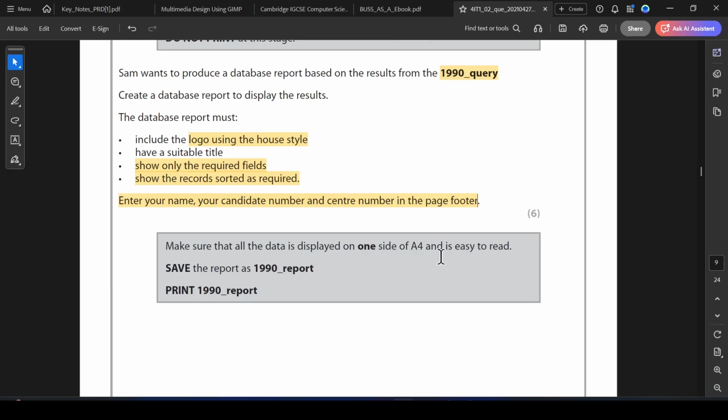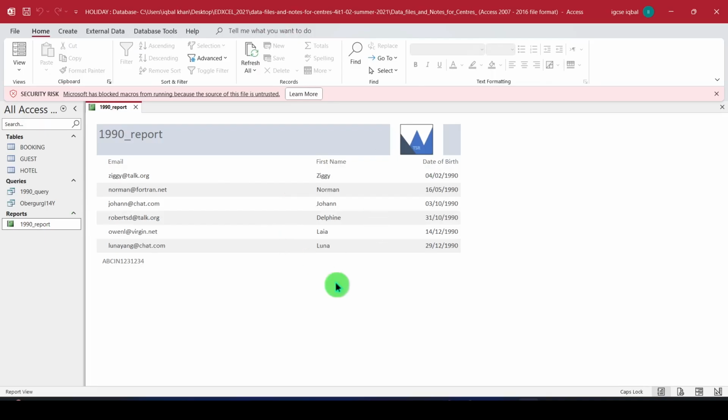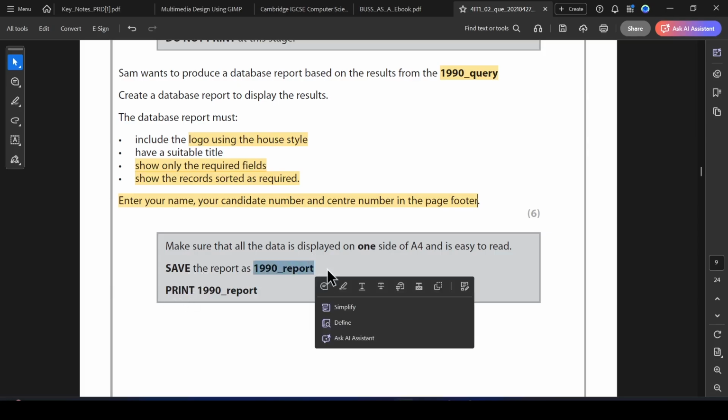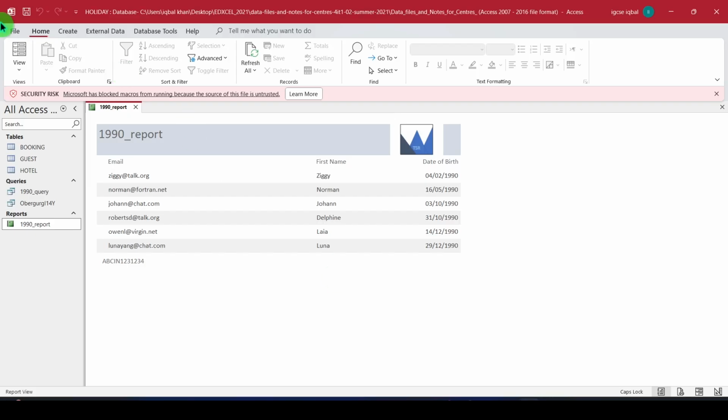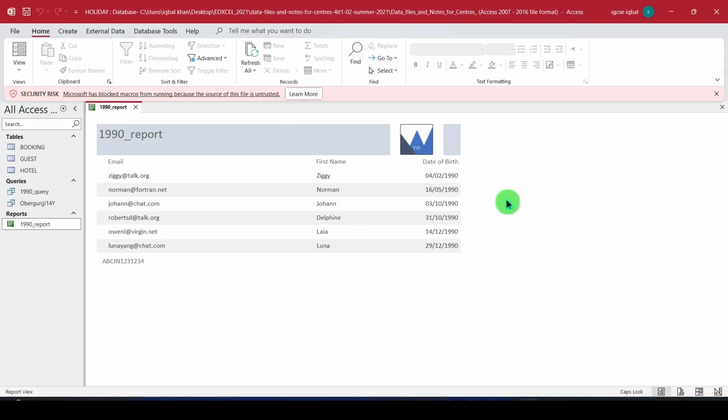Next, what we need to do, make sure all the database displays on one side of A4 size and is easy to read. Yeah, let me run it and show you. Perfectly fine. So now you can see here, student, if you take the printout, it will come in A4 size only. Next, save your report. Okay, final thing, file, save. Done.